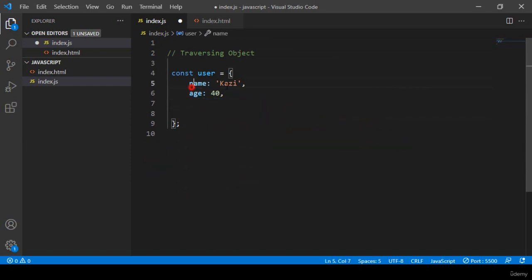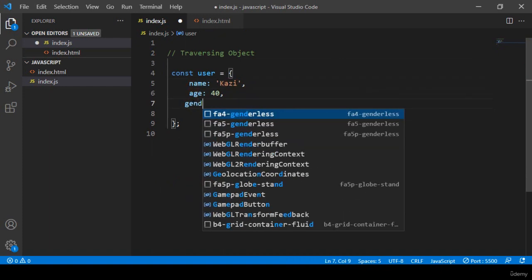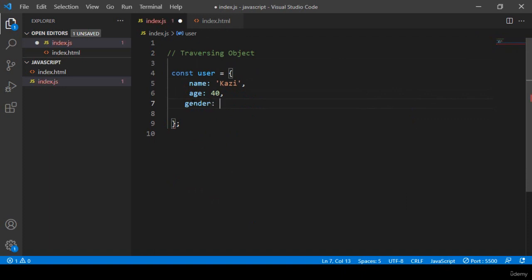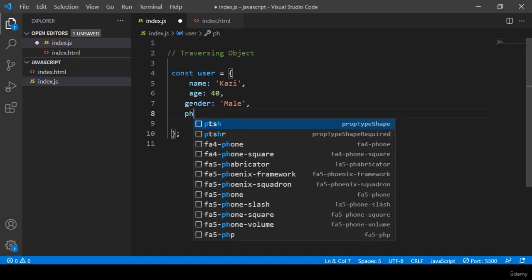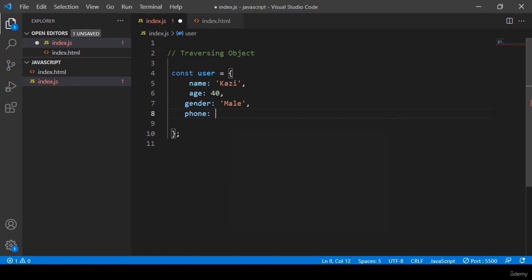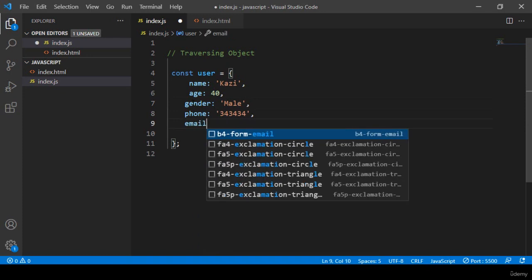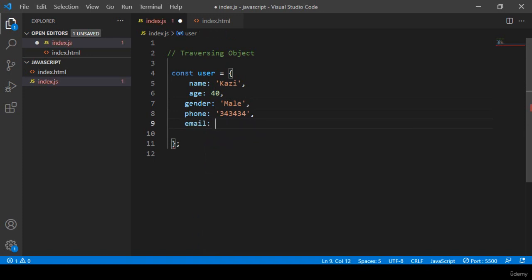That is one of the name property, age property. I take another one as gender. Okay, gender, and for the gender I name it as male. Then you can use phone number, I name it as phone. I put some string value, and then I want to take another one as email. Email, I pass another string value as kazi@gmail.com. Simply pass it.